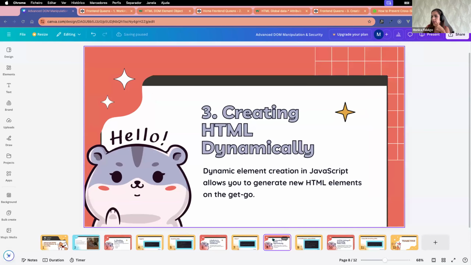Okay. Then we get to our third point, which is one of my favorite ones, to be honest, which is creating HTML in a dynamic way. Because most of the times we get to a website and we want to interact with the website. We don't have to have static HTML, right?